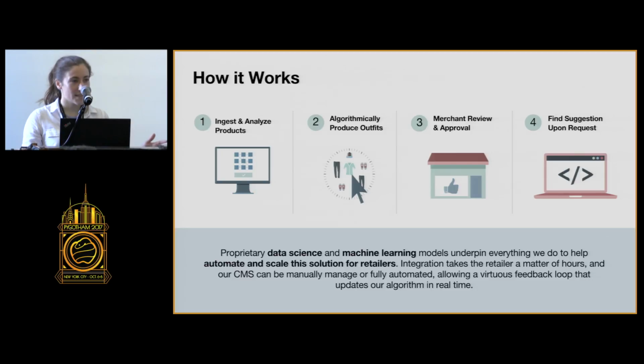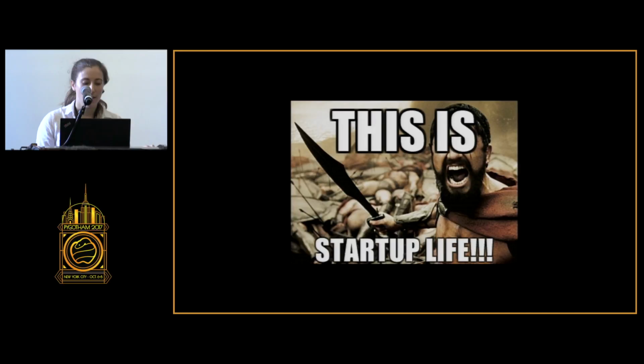How it works, we ingest e-commerce retailers' entire inventory. We use machine learning and algorithms to create outfits. We have a content management system so merchandisers can review and still exercise branding control over their inventory. And then we have an API and a JavaScript module that serves that recommendation upon request for each item in their inventory. The one thing I didn't mention is that we are a very small startup. So when I joined, I was the first engineer. Now we've grown to be about 10 people.